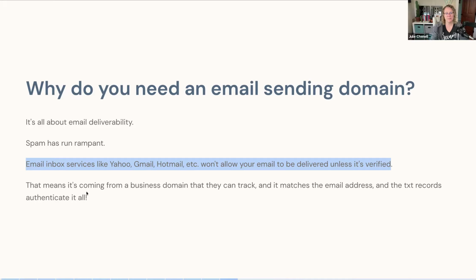What we want to do is make sure that you have a business domain that is attached to your business email and it matches it. And we do that in the DNS with something called text records. And that way the service like Yahoo, Gmail, Hotmail, they're like, okay, this person is legit. They're not a scammer or a spammer.